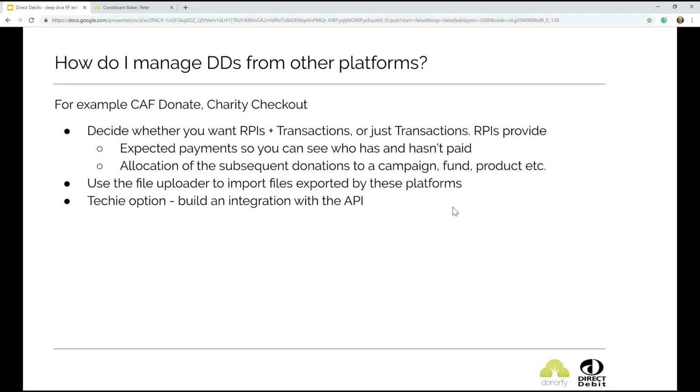So that's kind of a summary of EFT. How do we manage DDs from other platforms like Donate, Charity Checkout? So the first thing you need to do is decide whether you want RPIs plus transactions or just transactions.